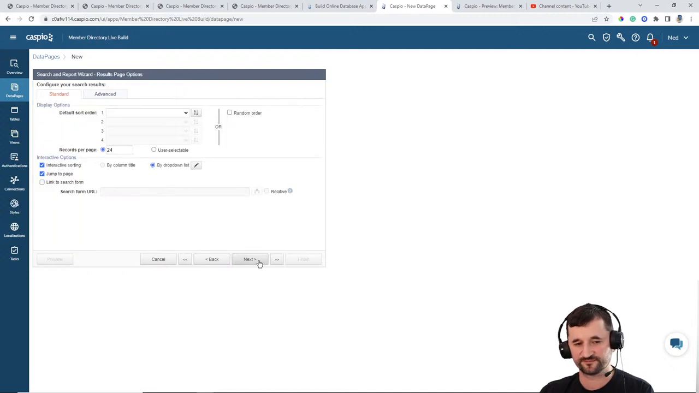We're going to hit Next. Let's sort the messages to see the most recent first. So Z to A, I want to be able to see the latest message.